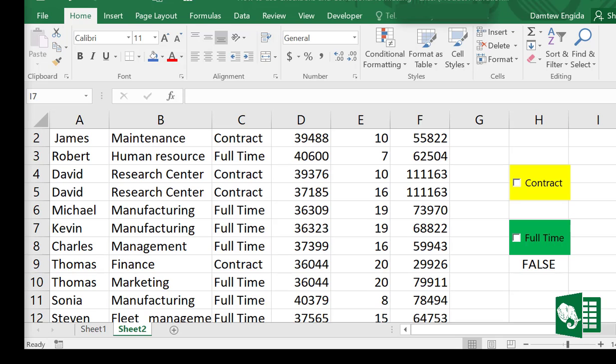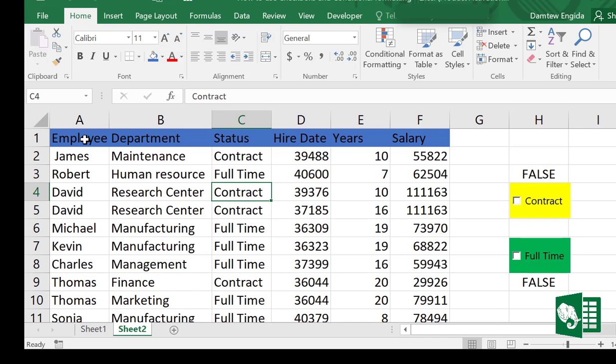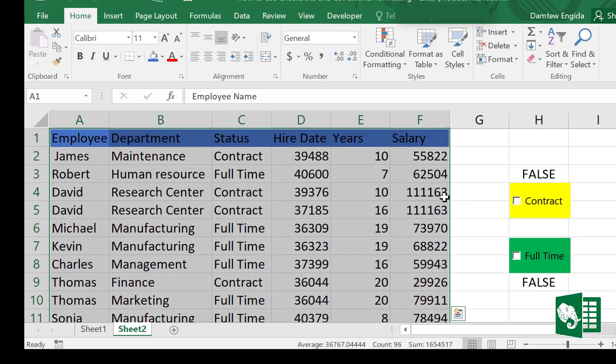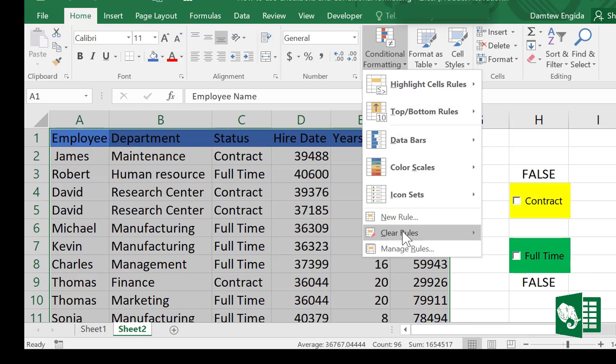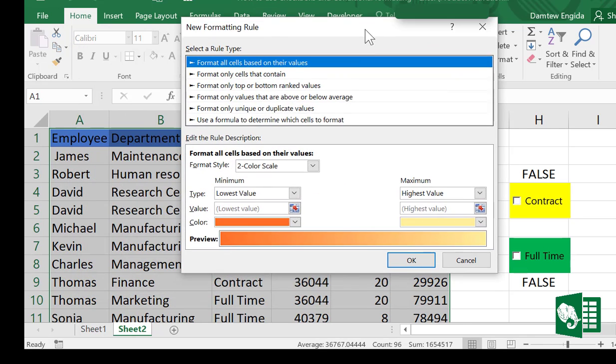Now we can use a conditional formatting technique to associate it with data: contract to the contract, full-time to the full-time. To do that, we will use conditional formatting rules. First, let's select all and go to conditional formatting. We'll create a new rule here.